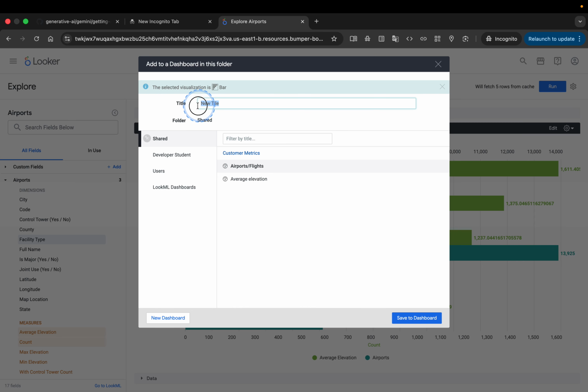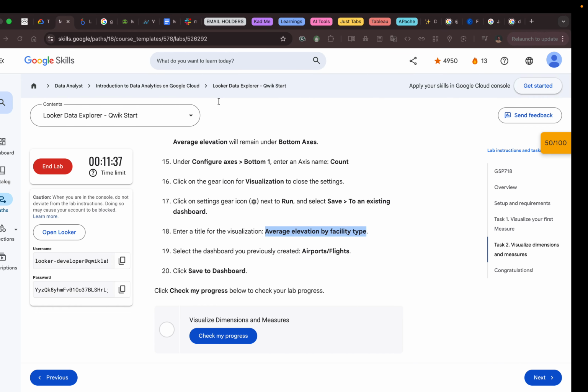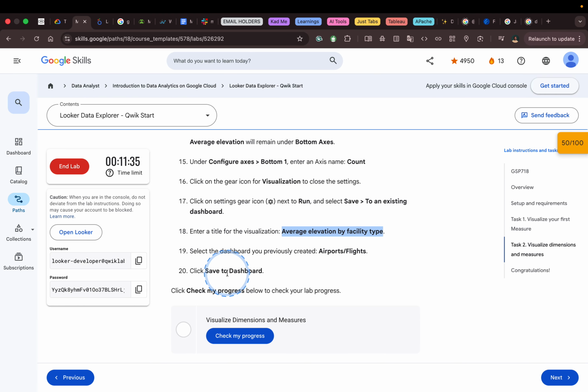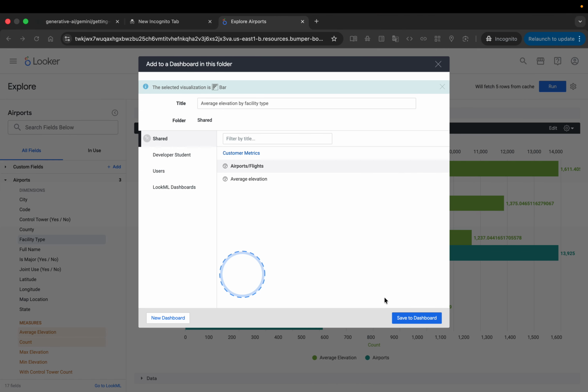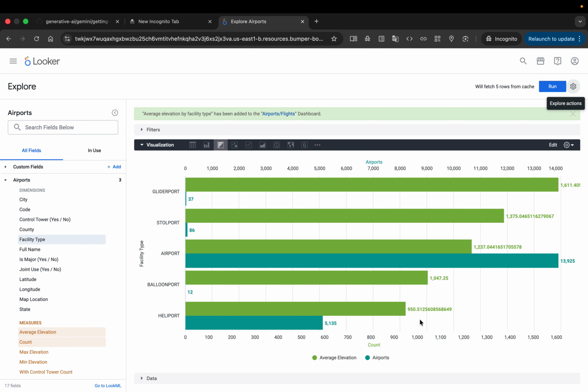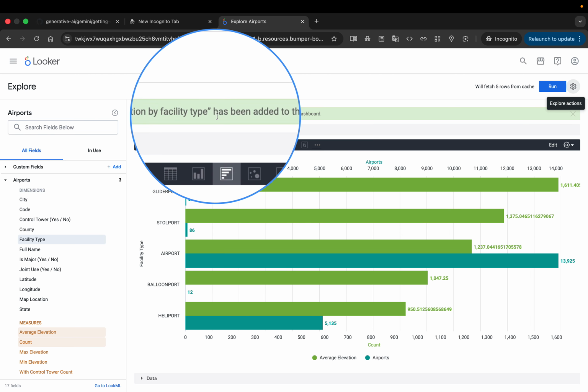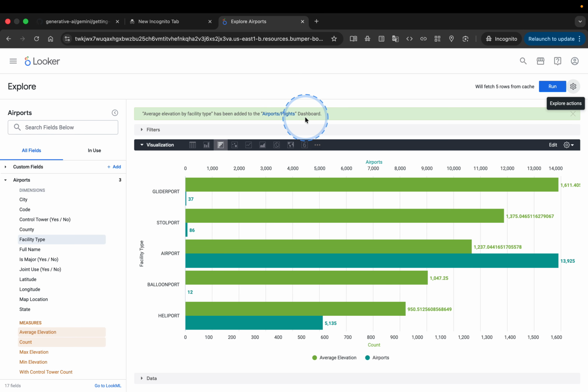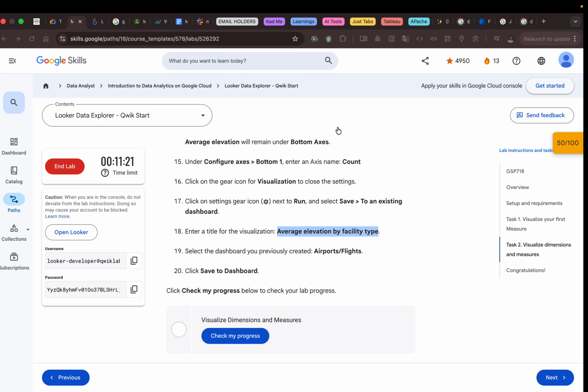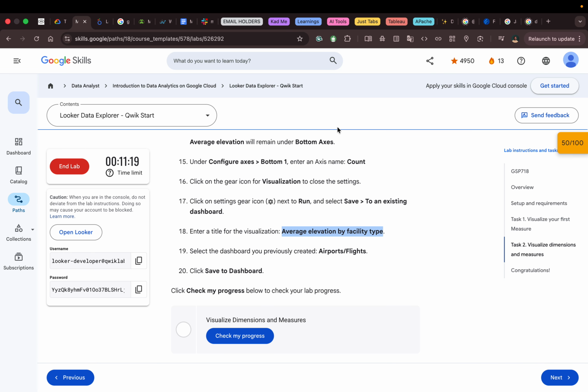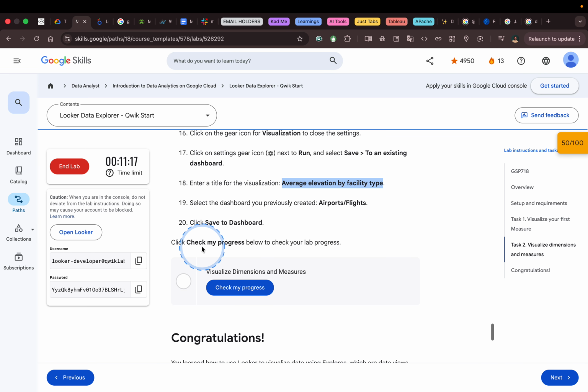Our visualization title is average elevation by facility type, and we click save to dashboard. We've done that already. So you can see information here. Average elevation has been added to the airport dashboard. So let's check our progress.